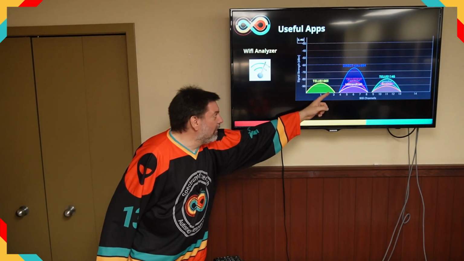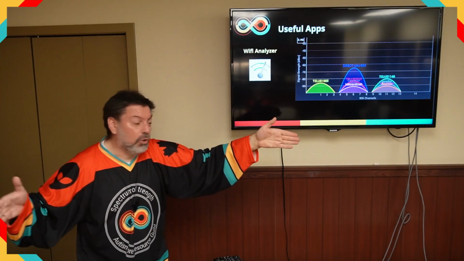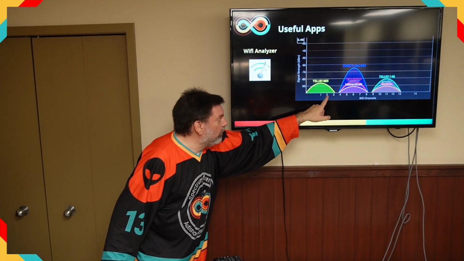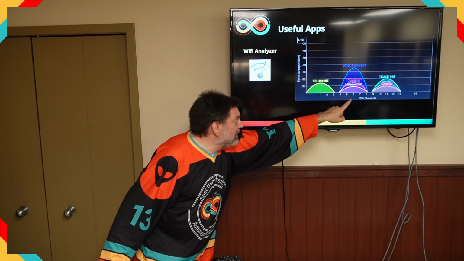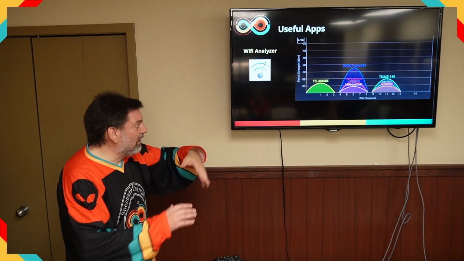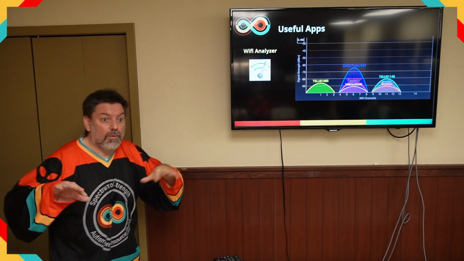As you can see, the width of the peak is the actual full spectrum that they're using for that channel. So if you're on channel 1, you're still bleeding a little bit into channels 2 and 3. And 6 bleeds everywhere from 4 all the way to 8. So if everybody parks and piles up on 1, 6, and 11, there's no overlap with other channels.